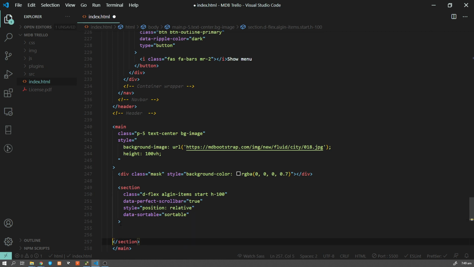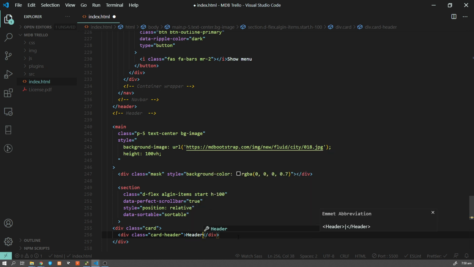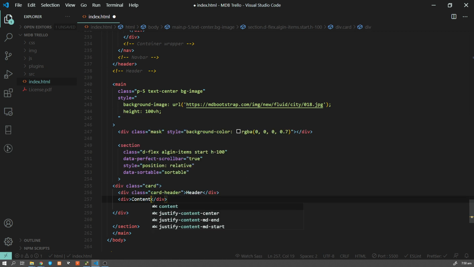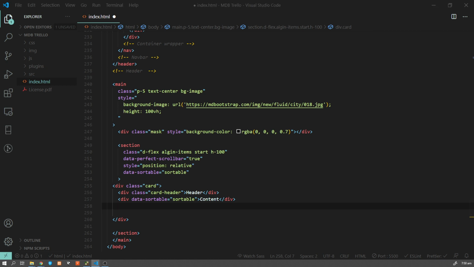Okay, so now let's add some card here, and we want to add card header. So this is header. We want also to add content. And this content we want to be sortable. And finally, we want also to add some footer. Card footer.